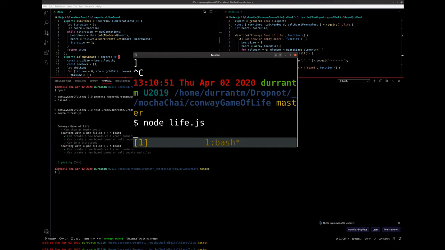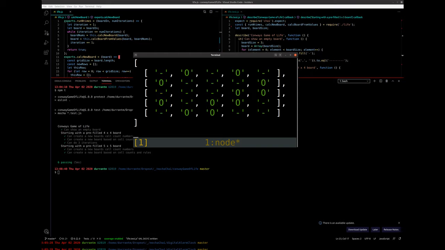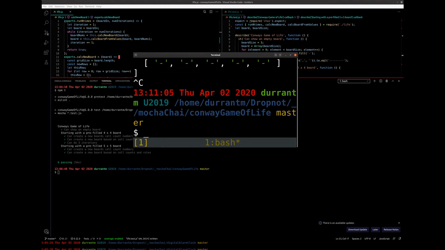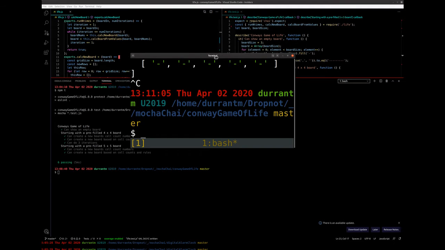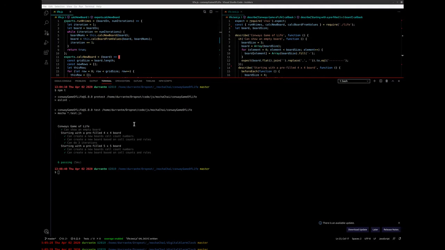Let's just run it one more time. You can see it mutates. Looks like it sort of slides across the screen. Gliders, as they say. And then it goes fixed. Alright. So let's take a look at the code. And let's start off, of course, by looking at the tests.